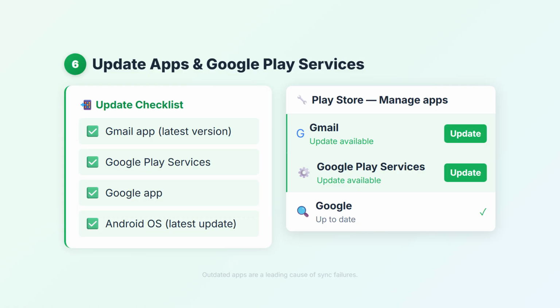Fix number 6. Update your apps and Google Play services. Outdated apps are a leading cause of sync failures. Open the Play Store, go to Manage Apps, and update Gmail, Google Play services, and the Google app. Also, check for Android system updates.